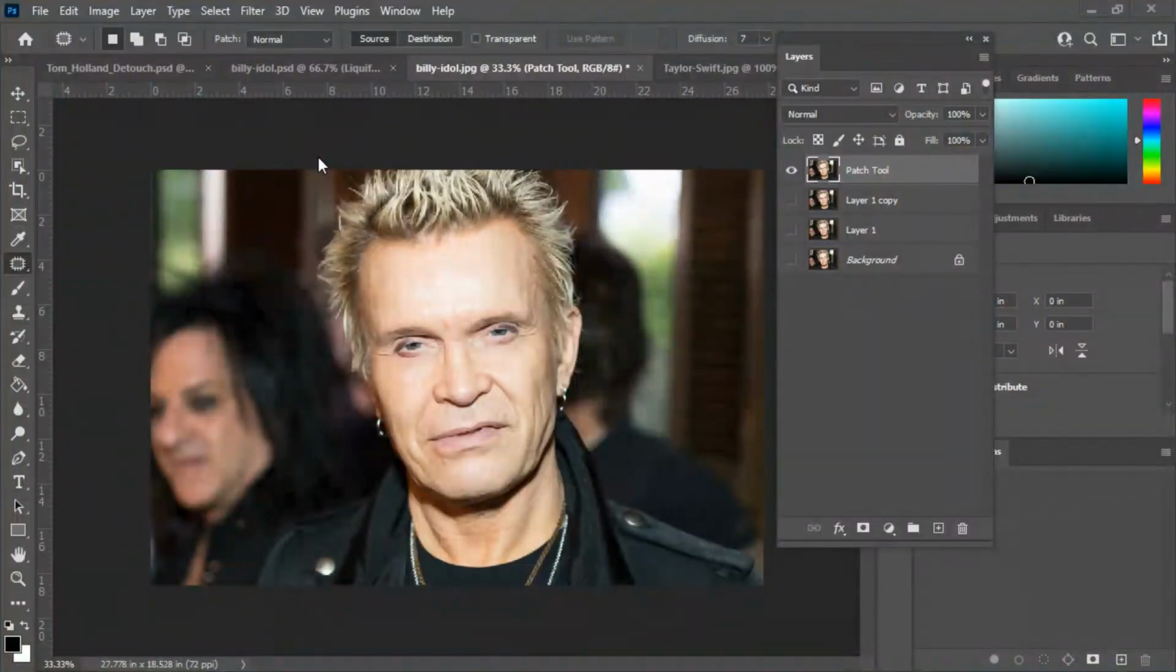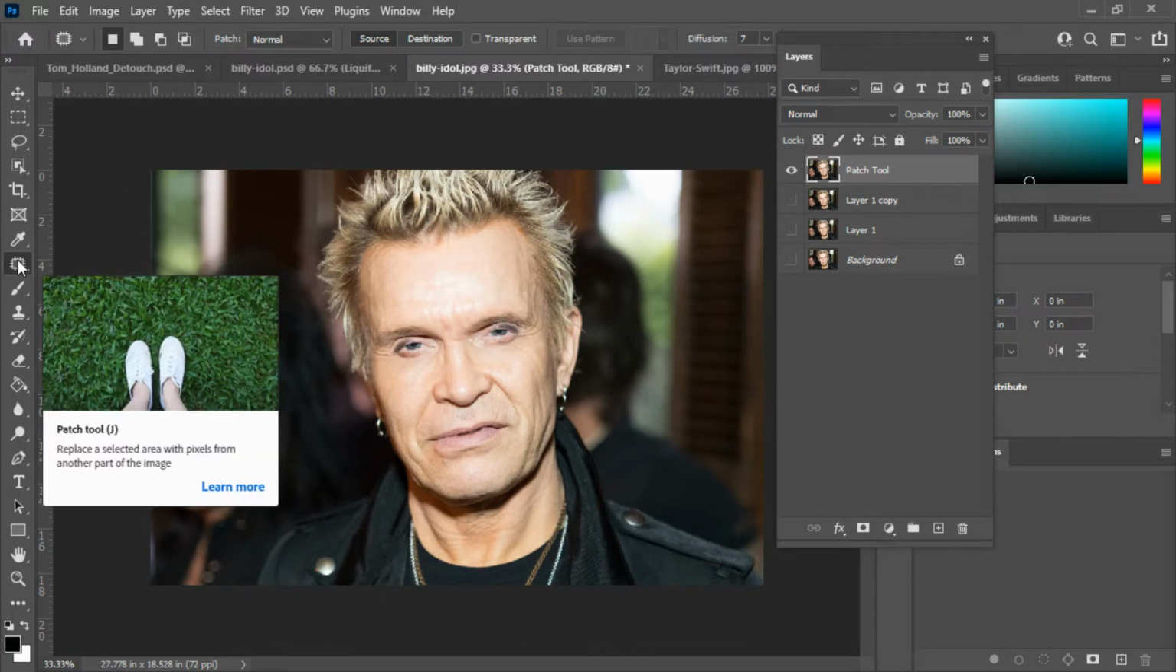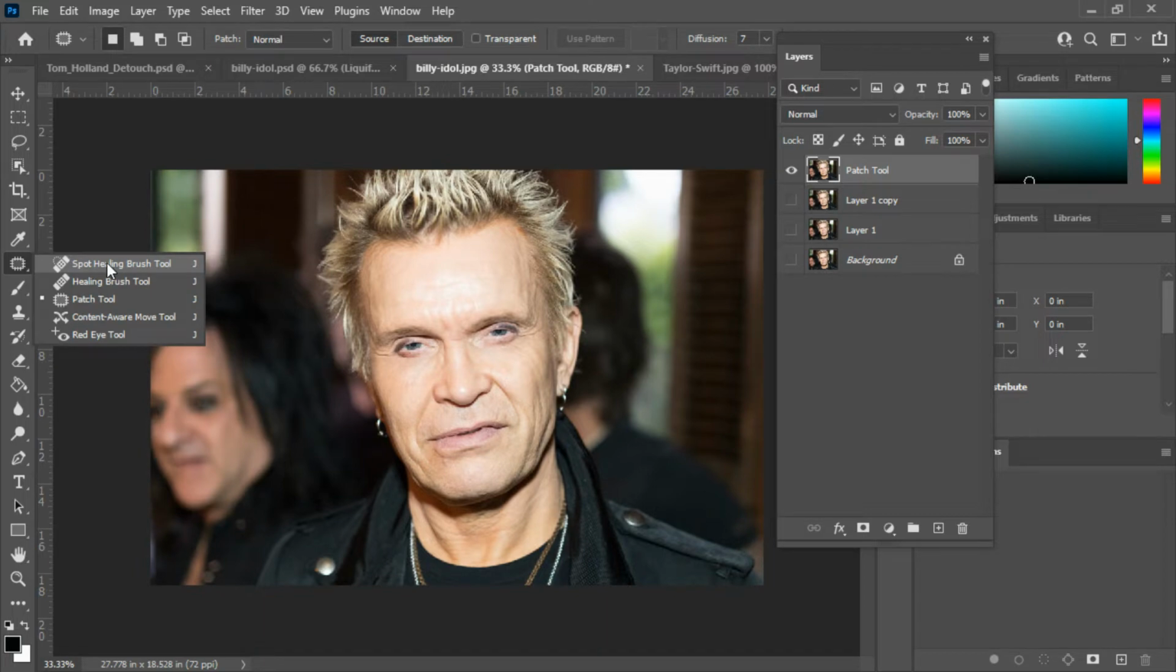So we've downloaded and opened Billy Idol in Photoshop. We made 4 copies of the layer, and the first one we are calling Patch Tool. We grab the Patch Tool over here underneath the Spot Healing Brush Tool. It's that middle one. There's some options up at the top that are going to totally change how this tool works. So just notice, I'm going to start with Source selected.